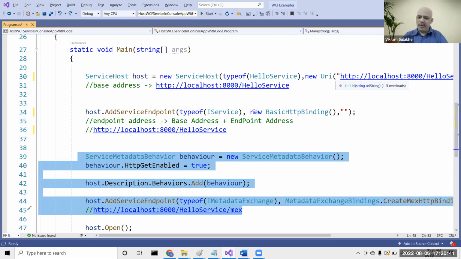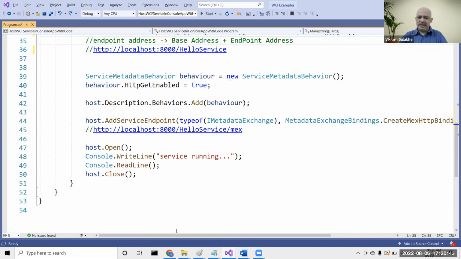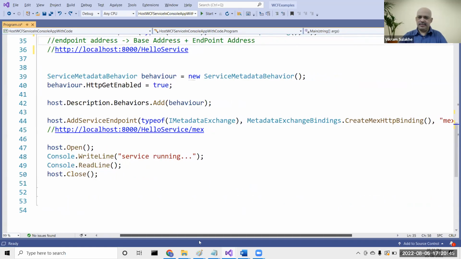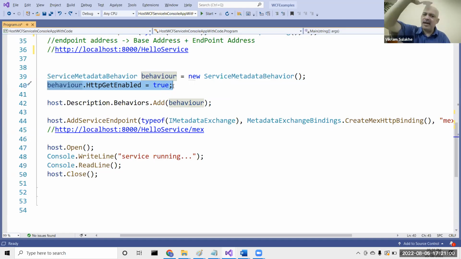So let's see what we're doing out here. The first thing that we're doing here is creating a new object of the service metadata behavior class. And what are we saying? Get enabled is true. That means the client can call my metadata exchange point. It's going to do a get on that. So I am allowing the client to call my metadata exchange point.